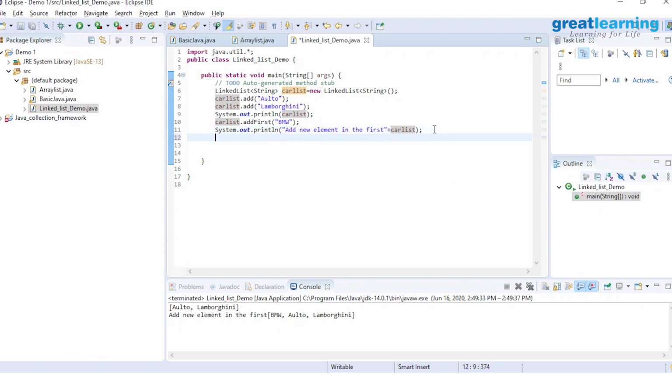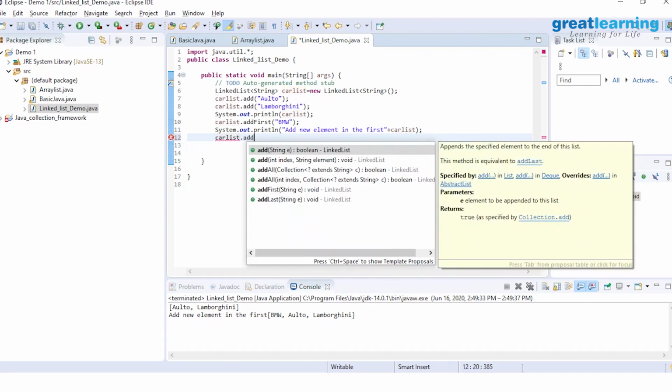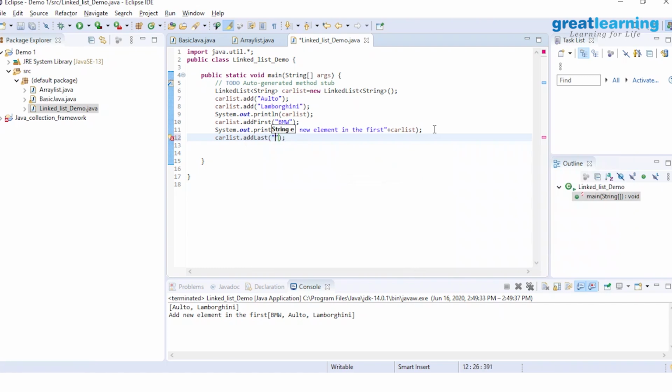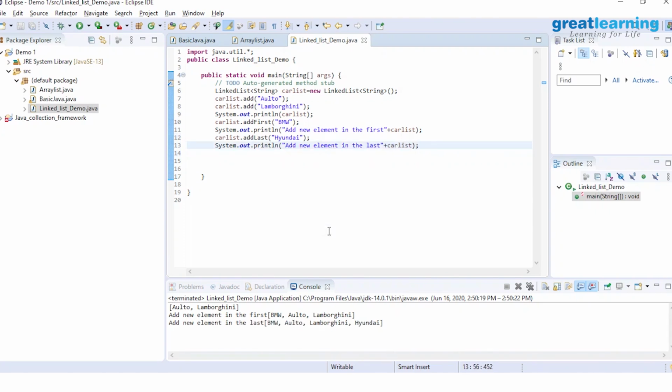Suppose you want to add something at the last, so carList.add, and you can see there is an option called addLast. Now you need to provide your data, so I am going to use Hyundai. Let me print my new list, adding a new element in the last. You can see that Hyundai came last. This is how the predefined functions work in a linked list.